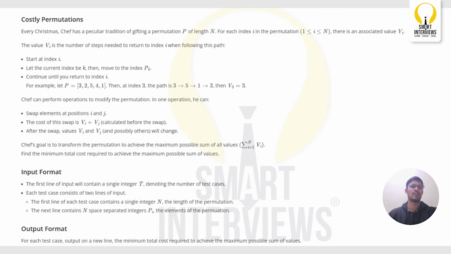Moving to the next problem, costly permutations. Every Christmas, chef has a peculiar tradition of gifting a permutation p of length n. For each index i in the permutation ranging from 1 to n, there is an associated value vi. The value vi is the number of steps needed to return to index i when following this path. Start at index i, let the current index be k, then move to the index pk, and continue until you return to the index i. Let's see this example and understand.